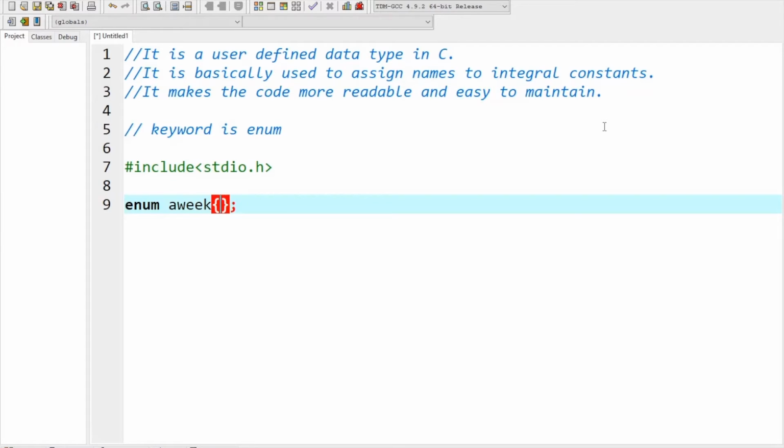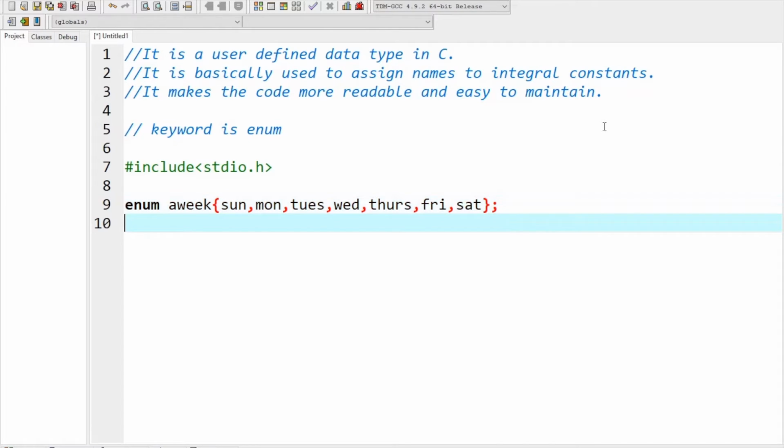So what does a week contain? Days, right? First is Sunday, the next one is Monday, the next is Tuesday, next comes Wednesday, Thursday, Friday, and last Saturday. So Sunday, Monday, Tuesday, Wednesday, Thursday, Friday, Saturday. A week contains these 7 days. It is given the name week, and enum is a predefined keyword.